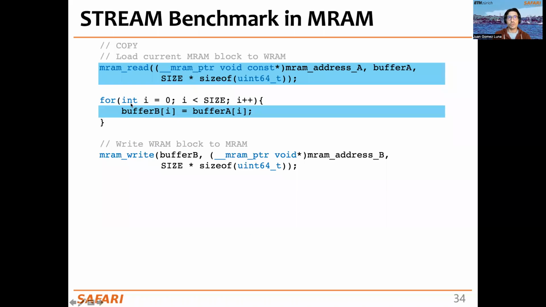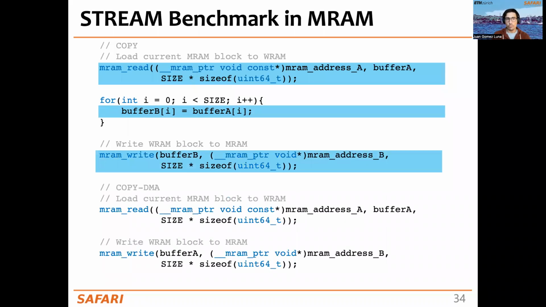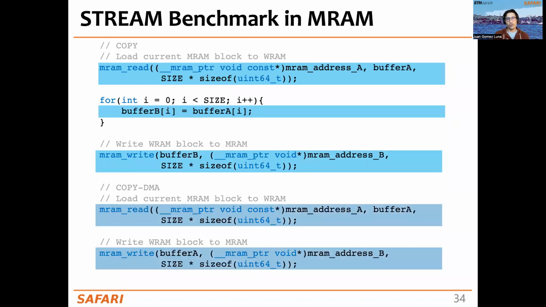Then we perform the streaming accesses in WRAM, copying buffer A, that is in WRAM, into buffer B, that is also in WRAM. And finally, we write the contents of buffer B into the corresponding destination in the SIMDRAM. There is another version of copy that is called copy DMA. In this case, we don't explicitly access the arrays in WRAM. We just move one chunk from SIMDRAM to WRAM and then directly write it back from WRAM to SIMDRAM.